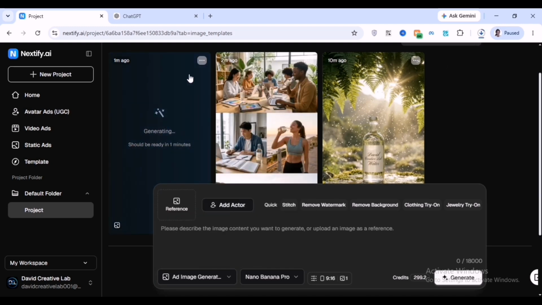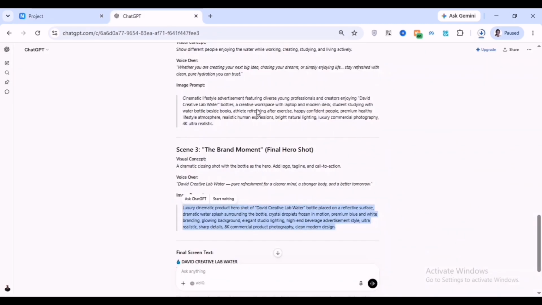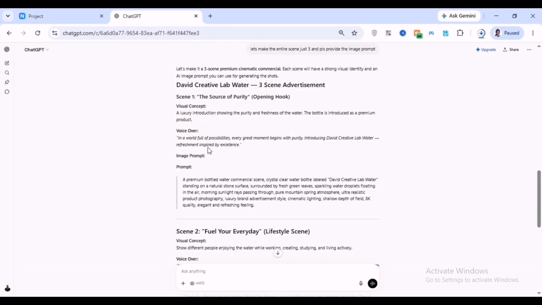So I'm going to come over and see. As you can see, it gives us the same thing. So I'm going to download all the images and now come to the video aspect. Now coming to the video aspect, ChatGPT has given us both image and video reference prompts.